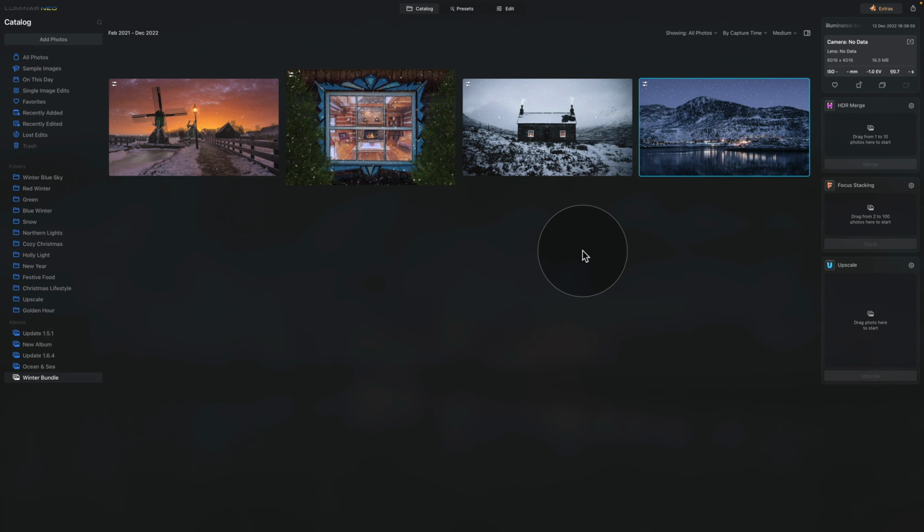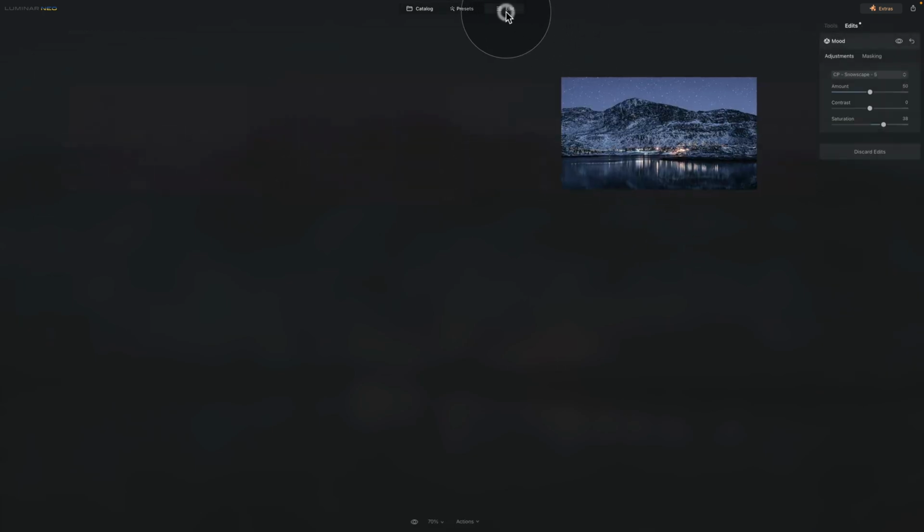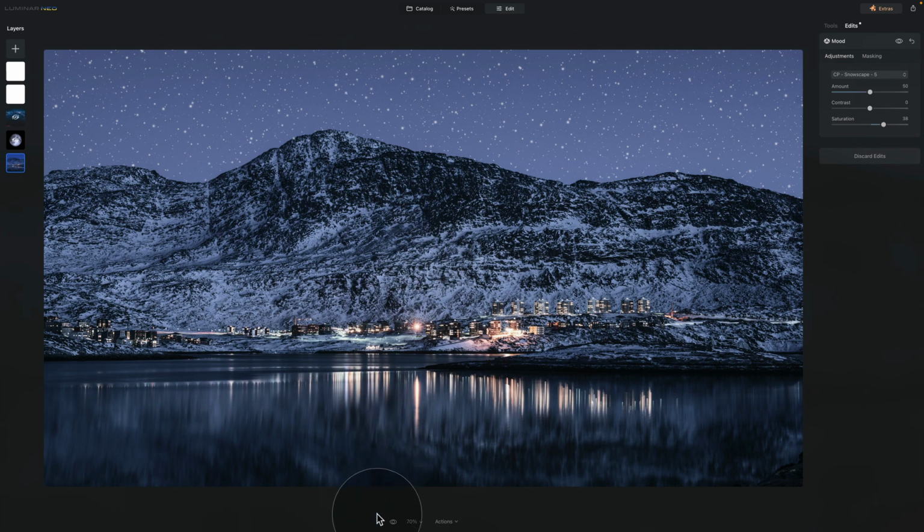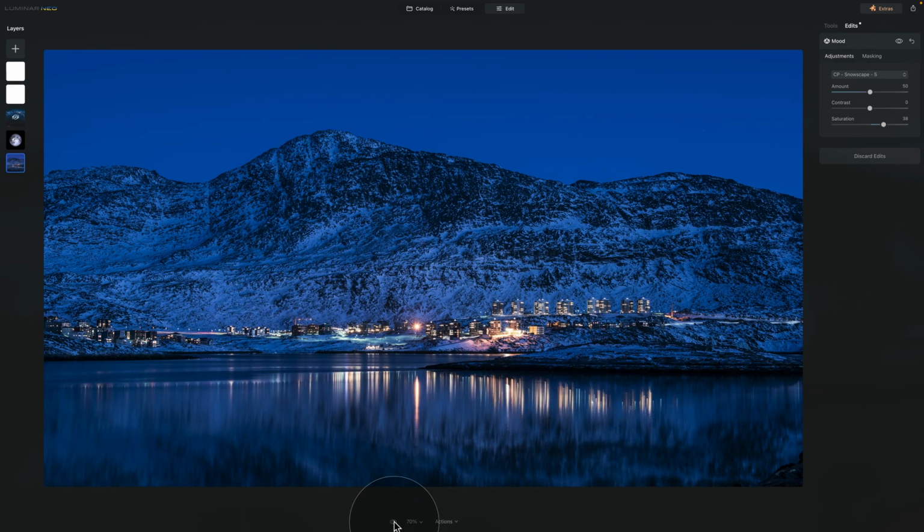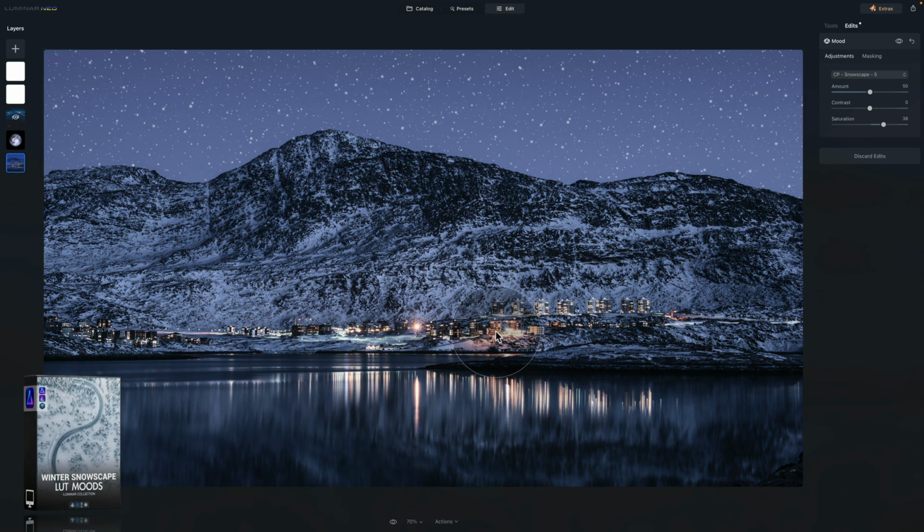Now, I am already in Luminar NEO, in the catalog module, and we're going to start by looking at this simple example of a night capture. Select it, move it into the edit module, and let's have a look at the before and after. So the before is a lovely capture of a night with a long exposure. However, you can see that the white balance is super blue and the sky is a little bit boring. So you can adjust that by applying a nice LUT. In this case, I used the Snowscape, which removes most of the cast.